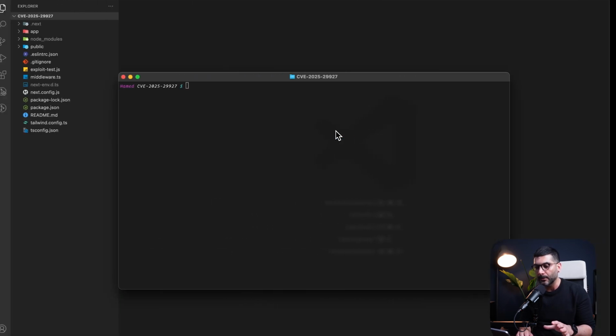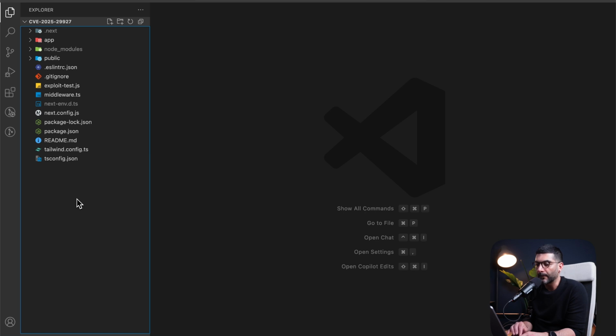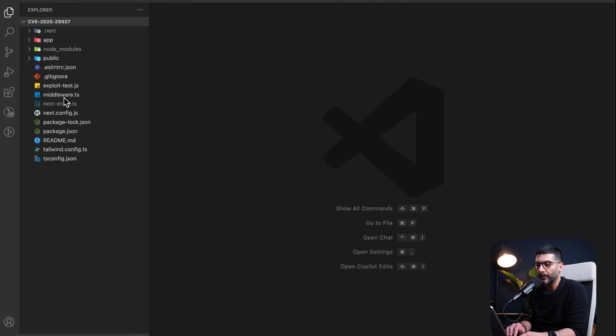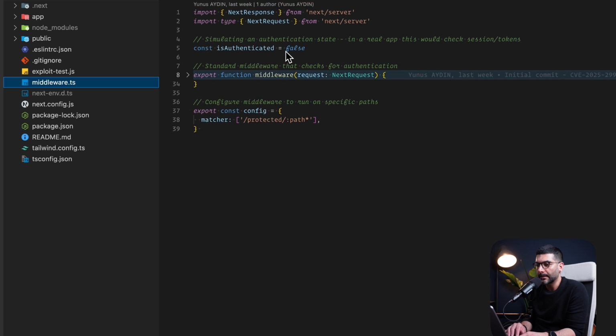Before we wrap up, I want to show an example of this. It is using an older version of Next.js. I will include the link in the description to the repo from Jonas Iden. Now, in the app, we are having a middleware. We're pretending that we don't have any authenticated state or any authenticated user.